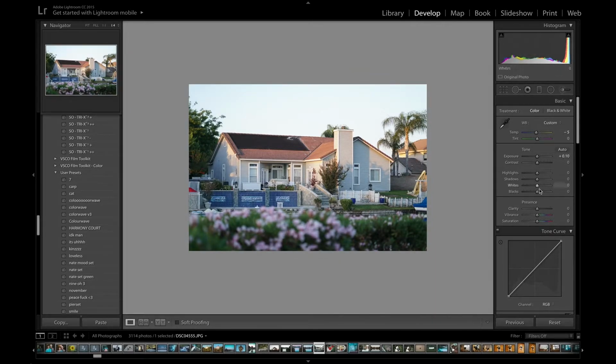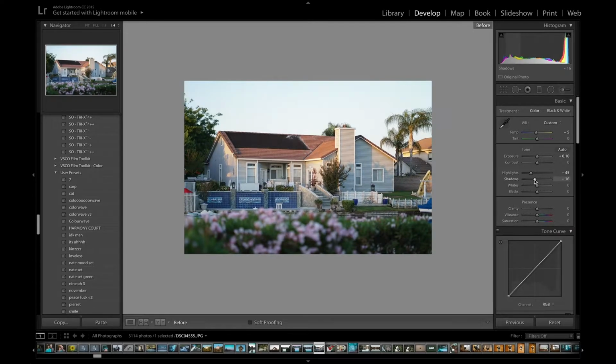Nothing too drastic yet. And then we have our highlights, shadows, whites, and blacks. See, I'm pulling down the highlights right there, and as you can see, the sky's getting a little bit darker. And then I'm moving down to my shadows right here, pulling those down a little bit. You can see it's getting a little bit darker in the dark areas. Yeah, that looks about good.